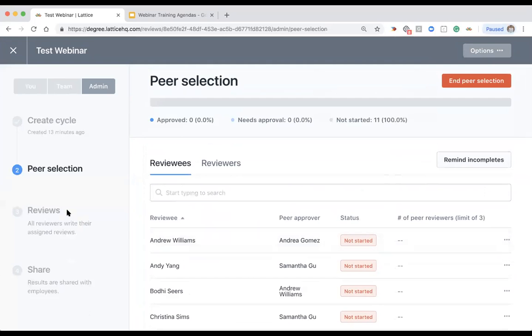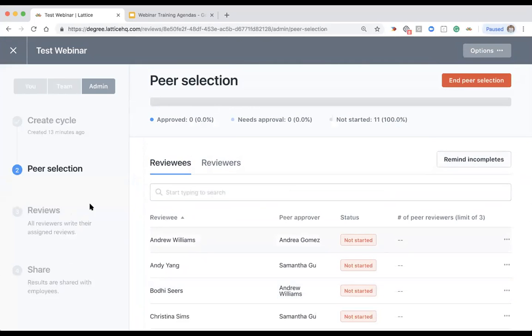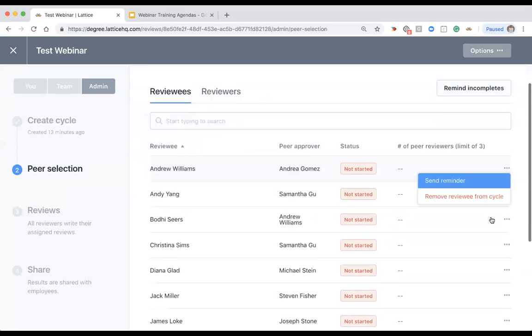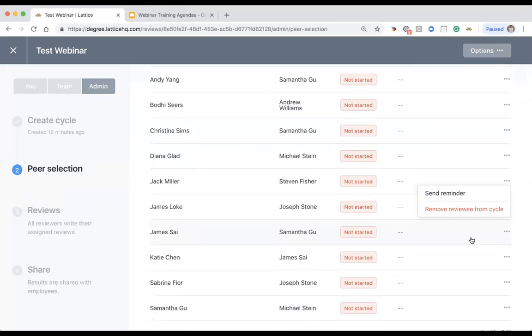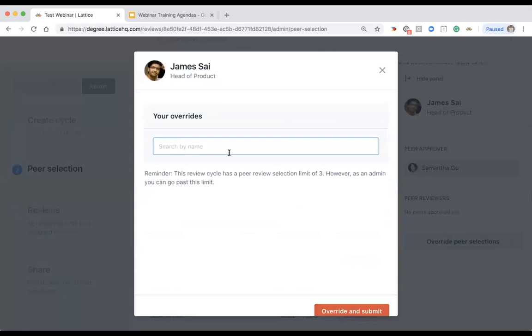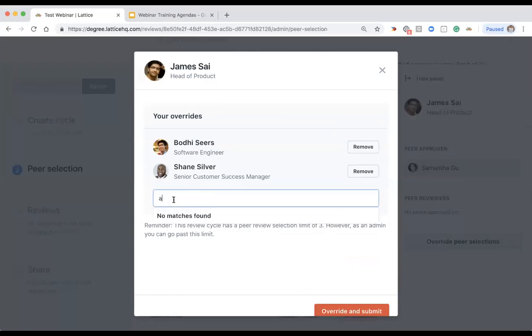So a lot of functionality here. I'm not going to spend too much time, but I did just want to show you a couple things. First thing here is, you'll get very comfortable with this view, but this is where you can see all of the employees and where they're at. So if I wanted to go in and override, maybe Andrew's out of town and I want to select peers for him, I could either send a reminder or I can always click override peer selections, override, and I could actually go in and select 3 peers on behalf of this employee as well.